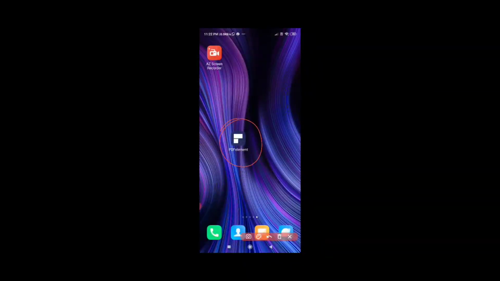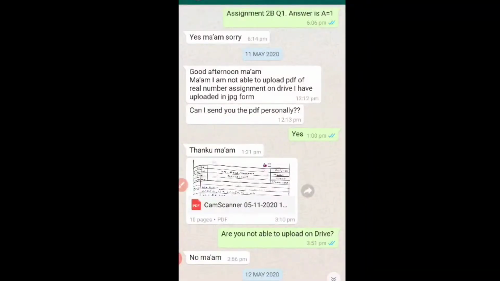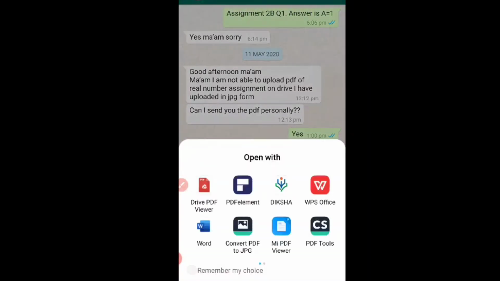Click on the PDF. Now see, I am just clicking on a PDF that was sent by my student. It is asking me how I want it to open, so I click on open with PDF Element. The moment I do this, the assignment opens up in the PDF Element. I click on this, and I can use the pen straight away.